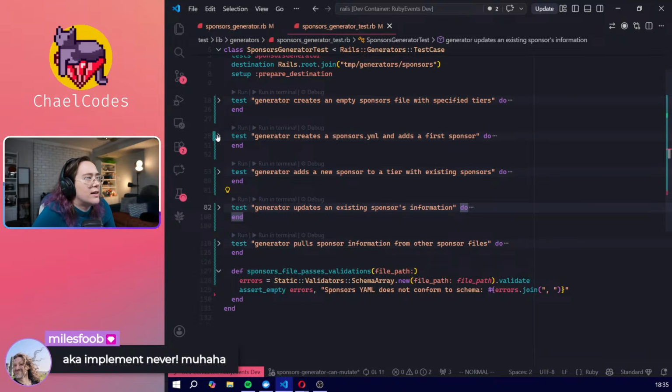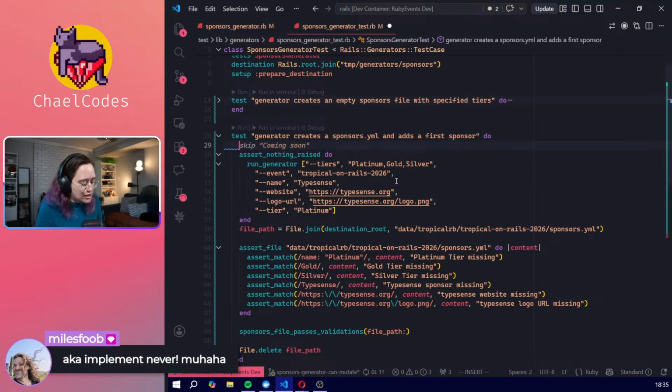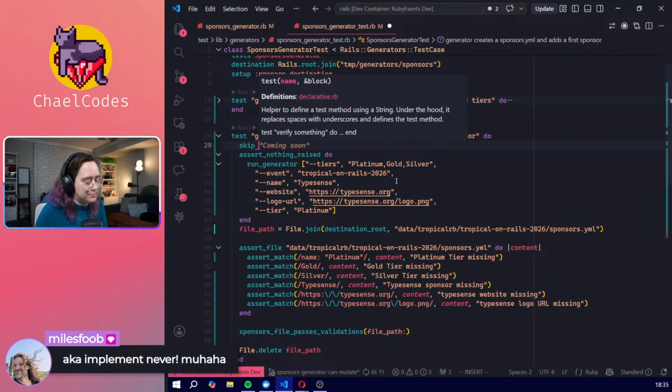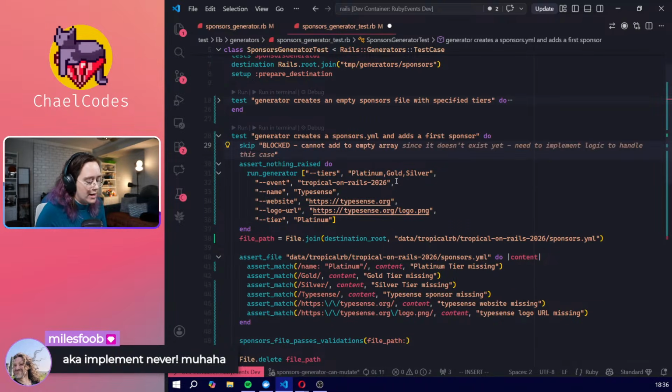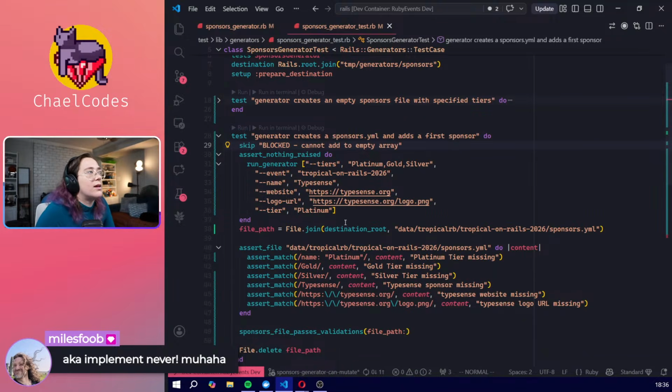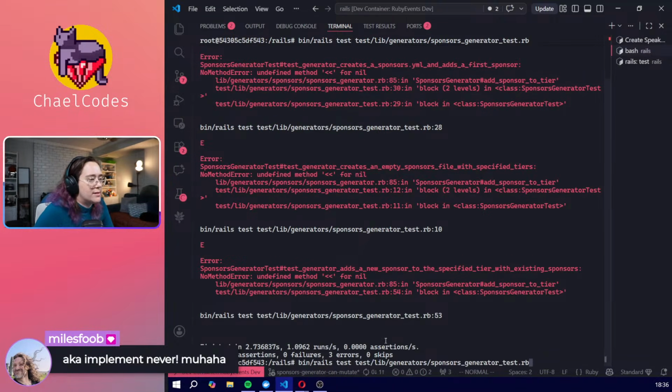Okay. Generator creates the sponsors and adds a first sponsor. So this one is gonna get skip blocked. Cannot add to empty array. Okay, sweet. I'm gonna run my tests.